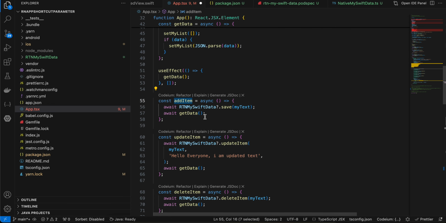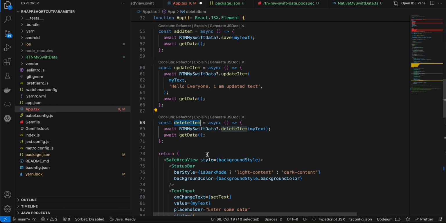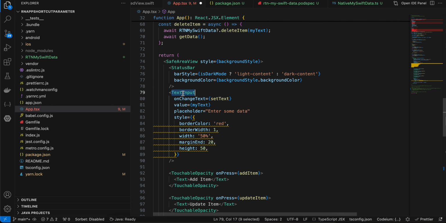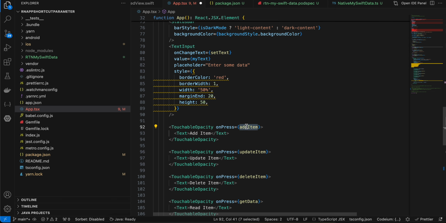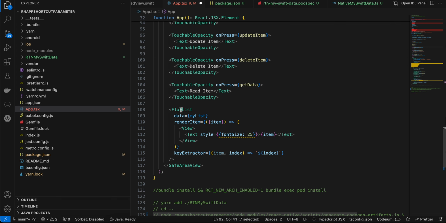Here I call the add item method. This is how I update it, and this is how I delete it as well. Now update and delete, I'm not really doing that, but if you want you can just copy the code. Here is our text input. So this will take some text input, and on clicking on add item it will add it to a Swift Data database. Similarly for update, delete and read as well. And this is a flat list which will show all the items which are present inside our Swift Data database.